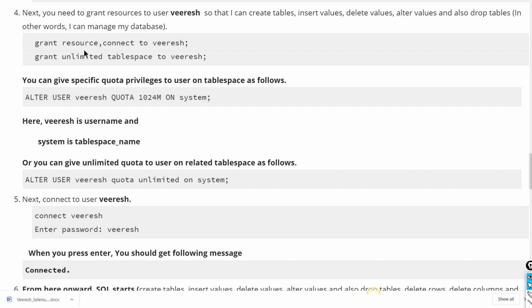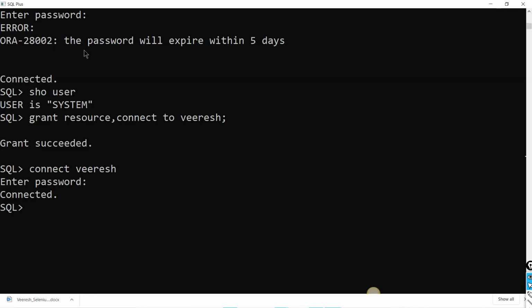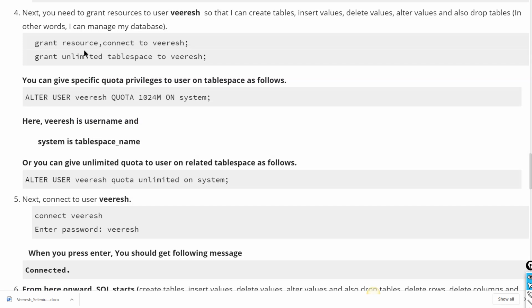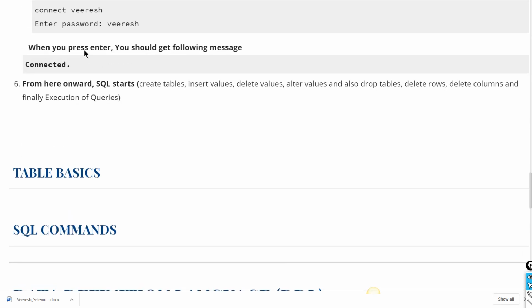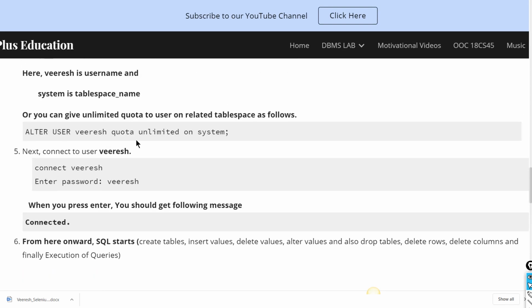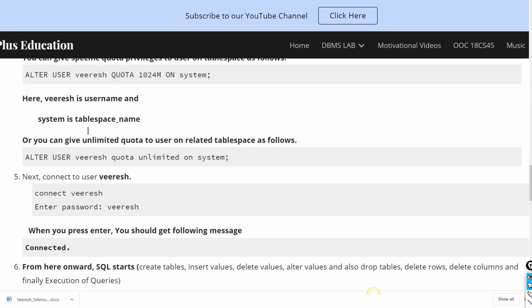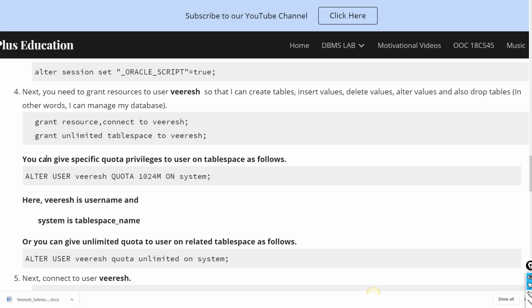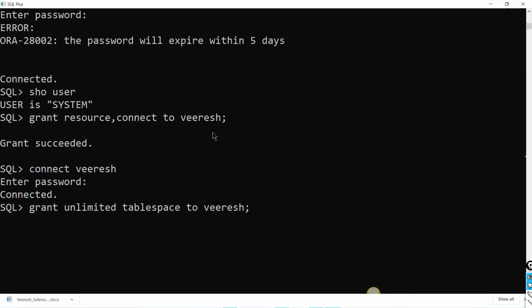What accesses have we given? Creating session, which means Viresh can log in. And can Viresh create tables now? Yes, that is also done. Resource and connect are both done, but how to create tables? Before that you need to give one more grant: grant unlimited tablespace to Viresh.